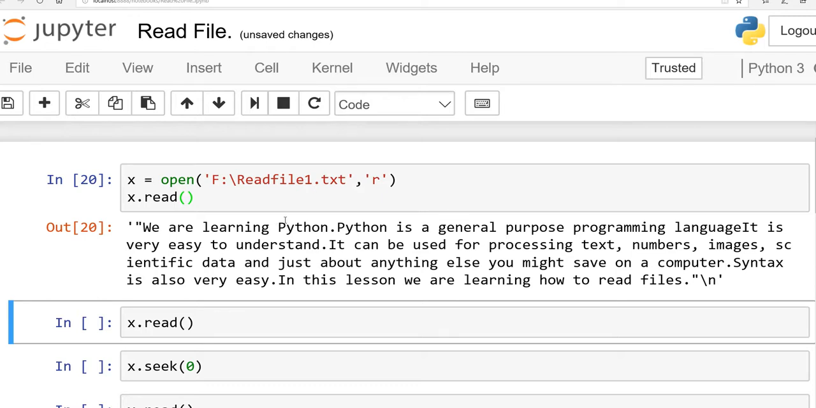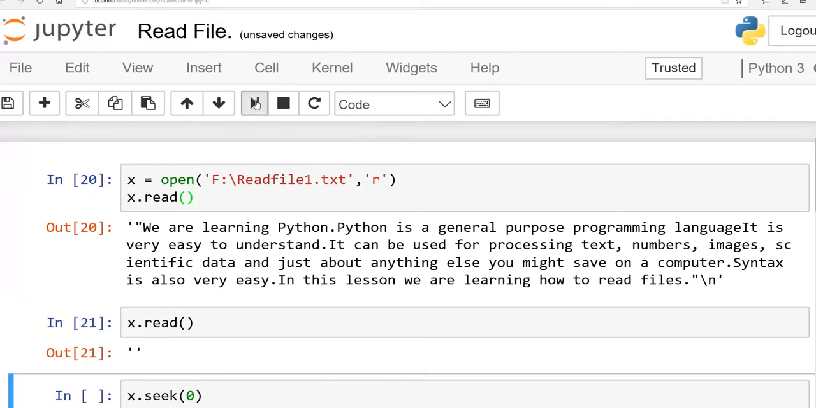So we are learning Python. Python is a general purpose programming language and so on. Here I have written one more time the x.read function. I want to read one more time the same file. So what will happen when I run it? You will see only two quotation marks. There is no output. What is the meaning of this?